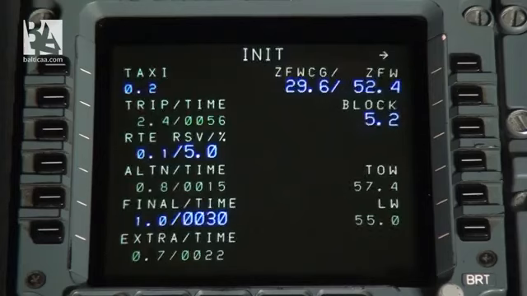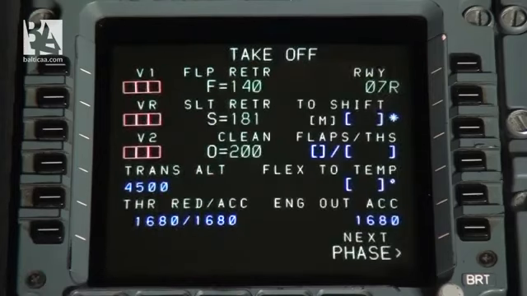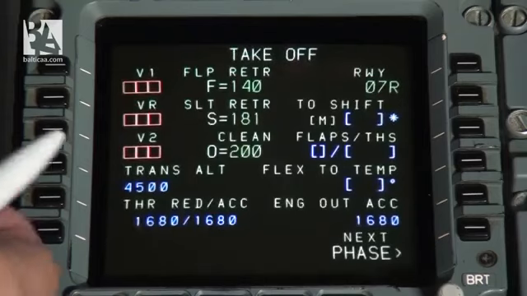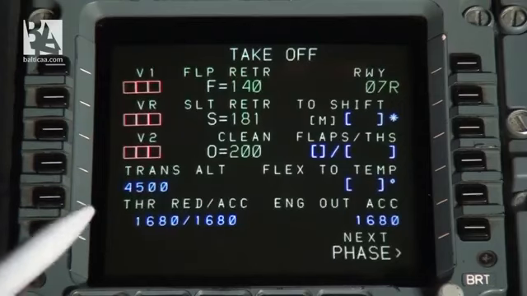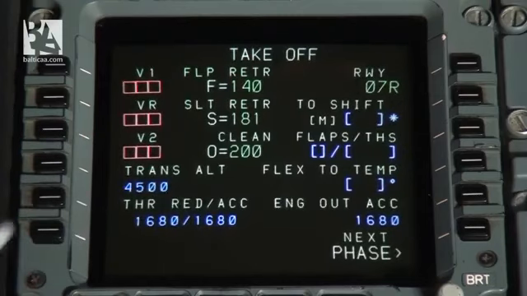After completion of the INIT B page, we go to performance. Here we can see the speeds for takeoff, V1, VR and V2 speeds. We can see the transition altitude as given by the database. We can change it if we wish, if the ATC gives another or the charts indicate otherwise. We also have the thrust reduction and acceleration altitude, which is now at the default value of 1680, both the reduction and acceleration. We have the planned runway, 07 right.